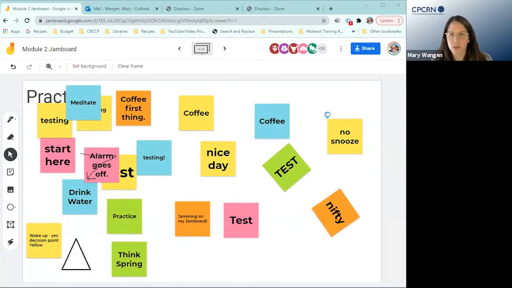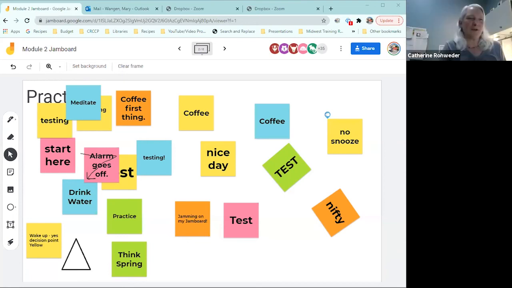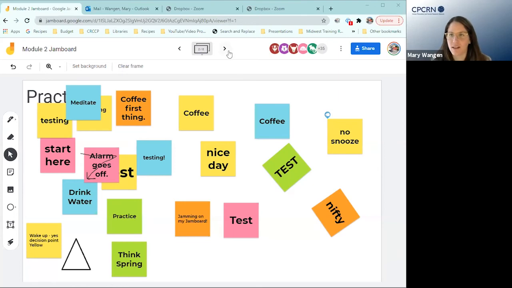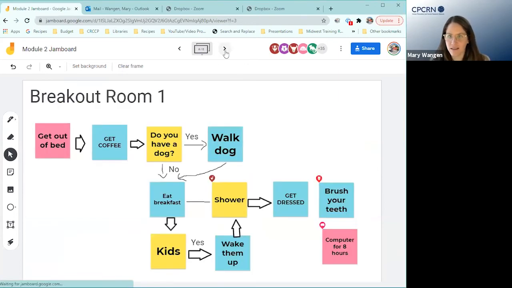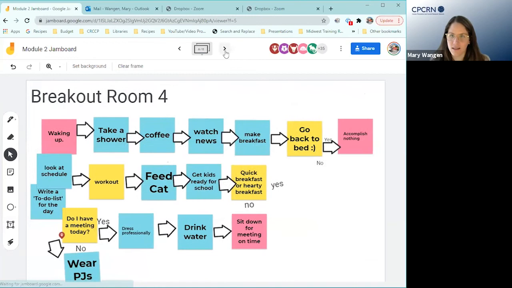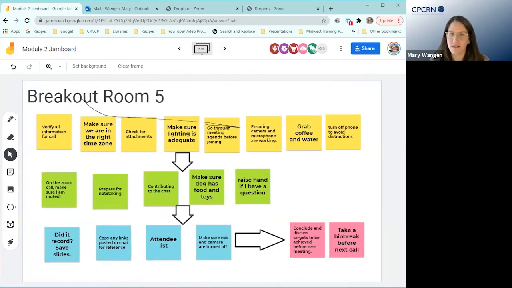Does anyone want to present their group's process map? I got permission from my group to share. Great, great. Which group are you in? We're number 5. Okay. There we go. Okay. Yeah.